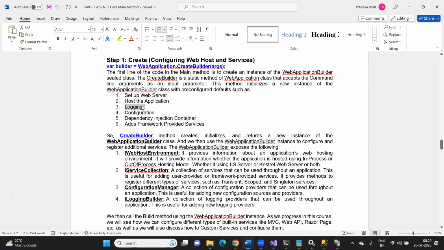And for logging, as we progress, definitely I am going to show you how to use logging. And this configuration means if you want to configure any custom services, then you will use it. Dependency injection is provided by default. Any framework related services also, if you want, you can set or configure using this builder. This builder is nothing but an instance of the web application builder.